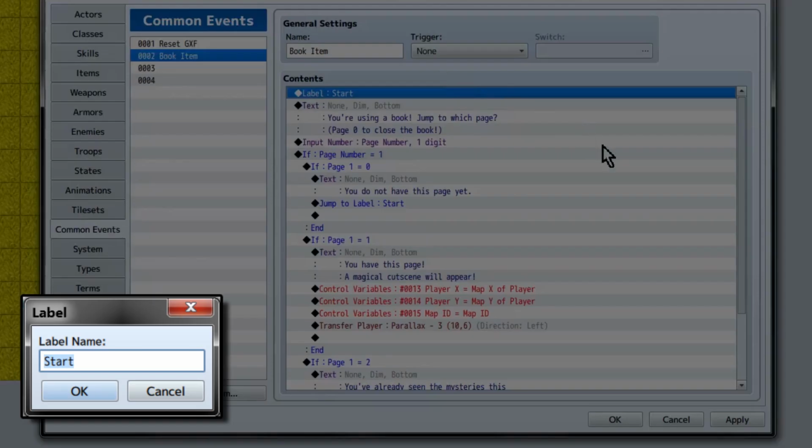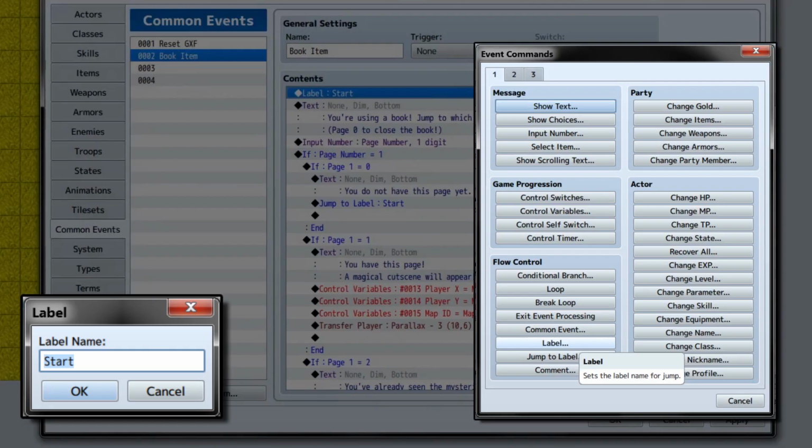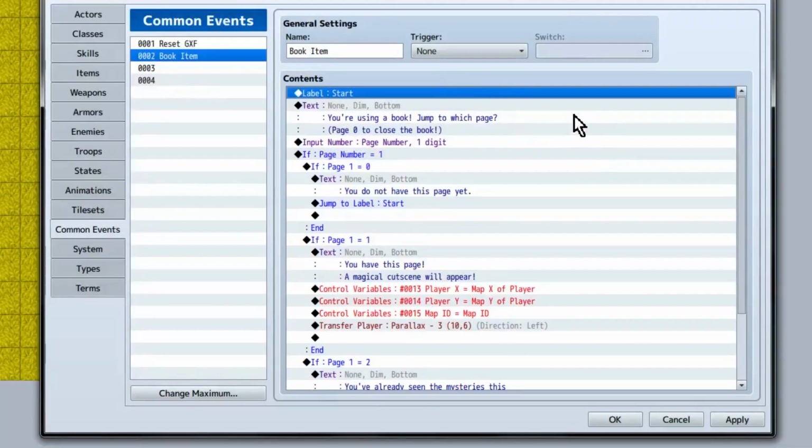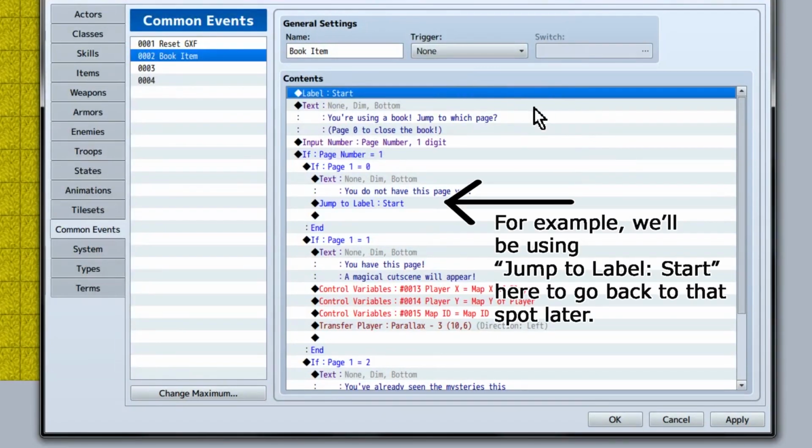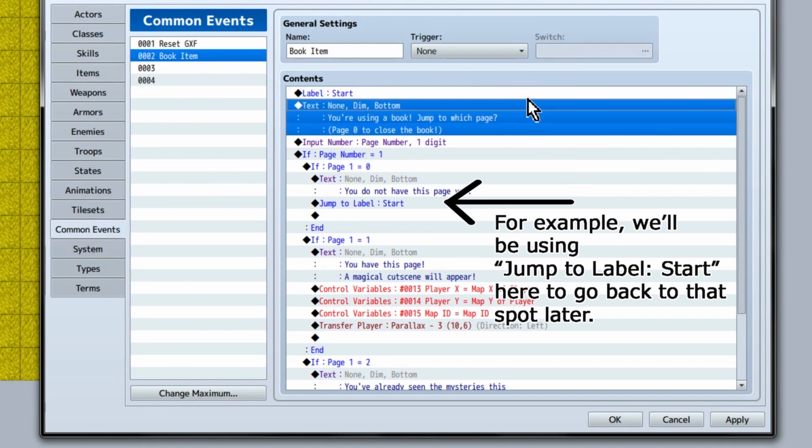First thing we have is label start. You can find this command on the first page of the event commands, under flow control. The name itself doesn't matter, as long as you use it consistently for this item. We're using this so, in the case the event can't be accessed, you'll be sent back to the beginning of the event instead of closing it out and having to reopen your book again.